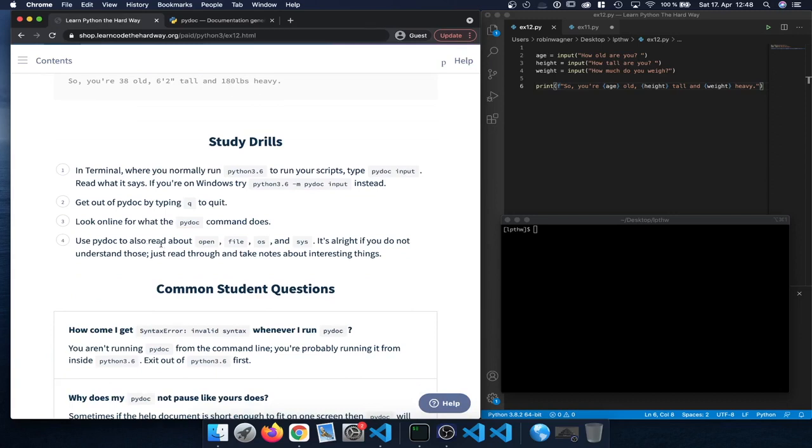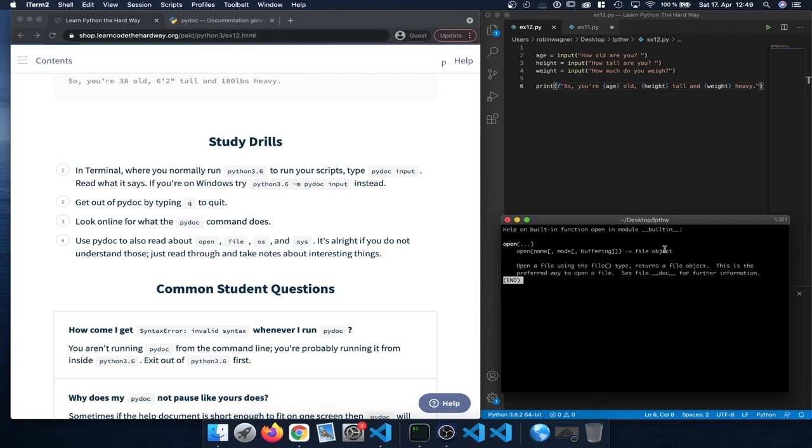Alright, so let's use PyDoc to read about some additional functions here: open, file, OS, and sys. So let's type out PyDoc space open. So here we see open is a function that takes a name and then some additional optional arguments and returns a file object. To open a file using file type returns a file object. This is the preferred way to open a file. So if we want to work with files in Python, then we can use that open method or open function.